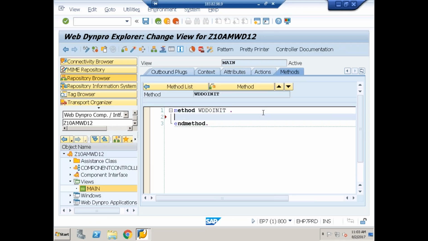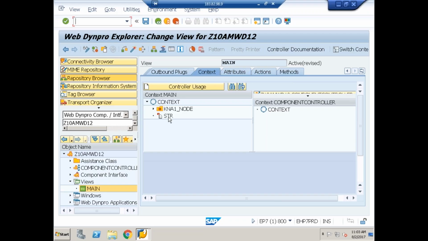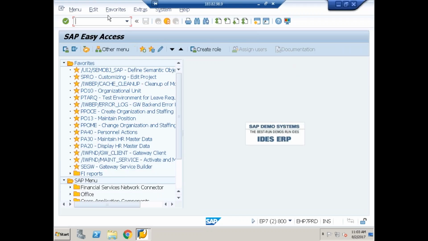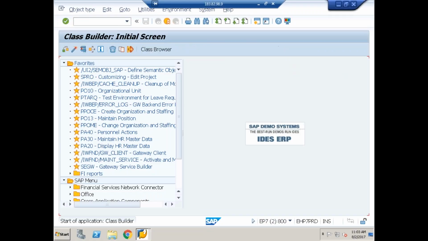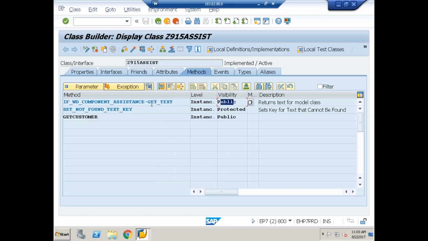In the WD do init method, I'll call the assistance class method to read the text symbol value. The text view is linked with which attribute? The context attribute str. How do you set the value for the attribute? Set attribute. That value I want to get from the assistance class. The assistance class has inherited another class, and when you inherit, the public components will come here. One of the public methods is get text.